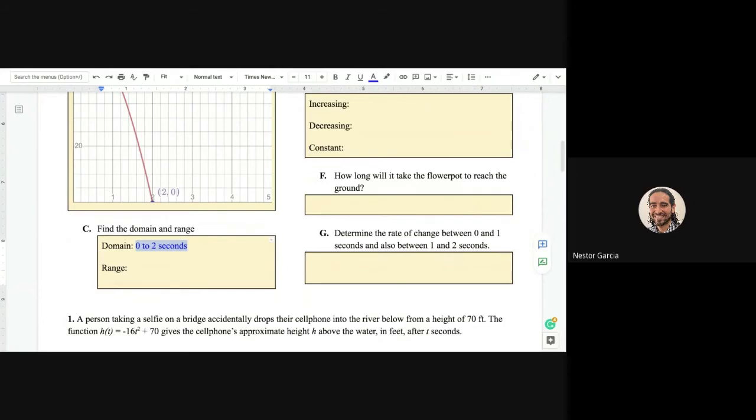The range is 0 to 64 feet because the lowest point the flower pot ever reached was 0 feet when it hit the ground. The highest the flower pot was ever at was 64 feet above the ground when it was sitting on the rail. Here, we wouldn't start with 64 and then 0, simply because the flower pot was at 64 feet, then dropped to 0. For the purpose of writing out the domain and range, we always start with the lowest to highest value.